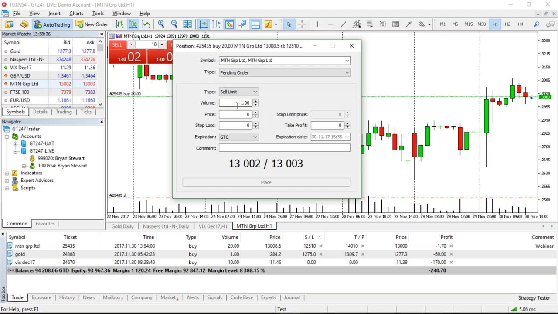Then the sell limit. This is just a simple sell order. So a trade order to sell at the bid price, which is equal to or greater than the one specified in the order. So if the current price level is lower than the value specified in the order, usually this order would be placed in anticipation that the security price is going to increase to a certain level and then fall back down, and you want to try and short it.